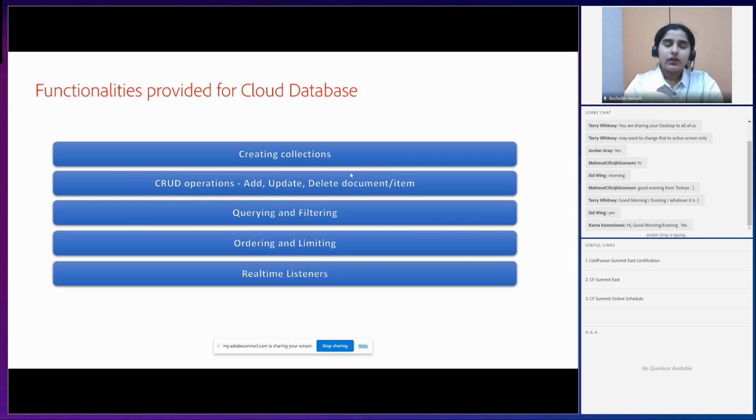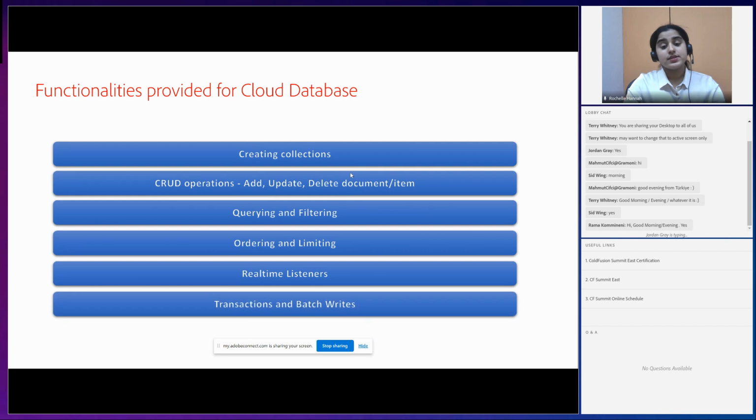Then there is real-time listeners. That is, we can actively monitor the collections or documents present, and if there are some changes done to the collection or document, based on that, we perform some operation. Then there is transactions and batch writes. That is a set of read and write operations executed together. So these are few functionalities that I've listed down for cloud database.